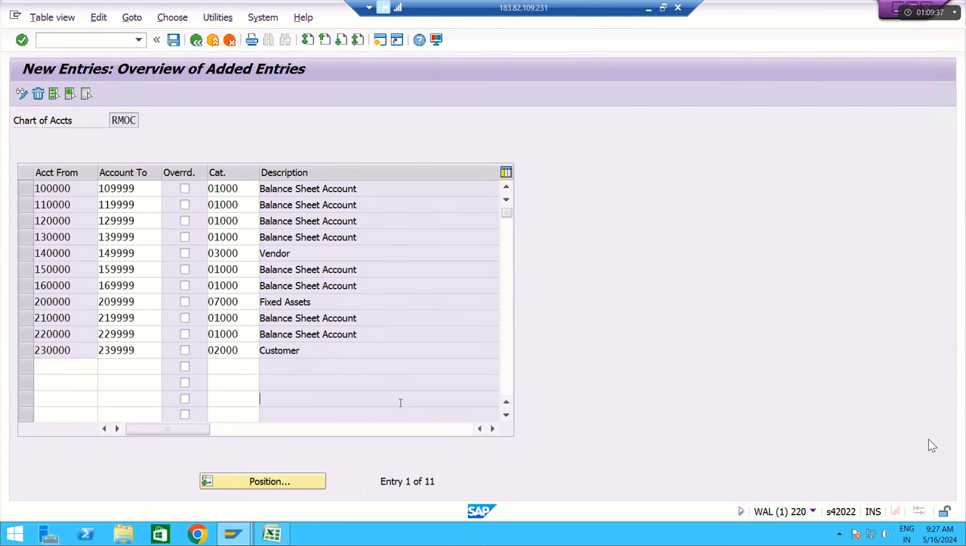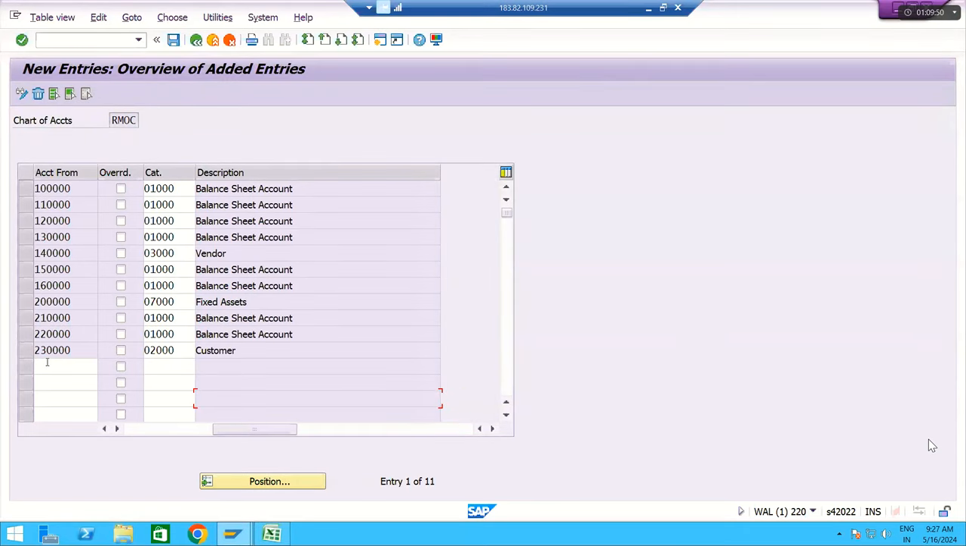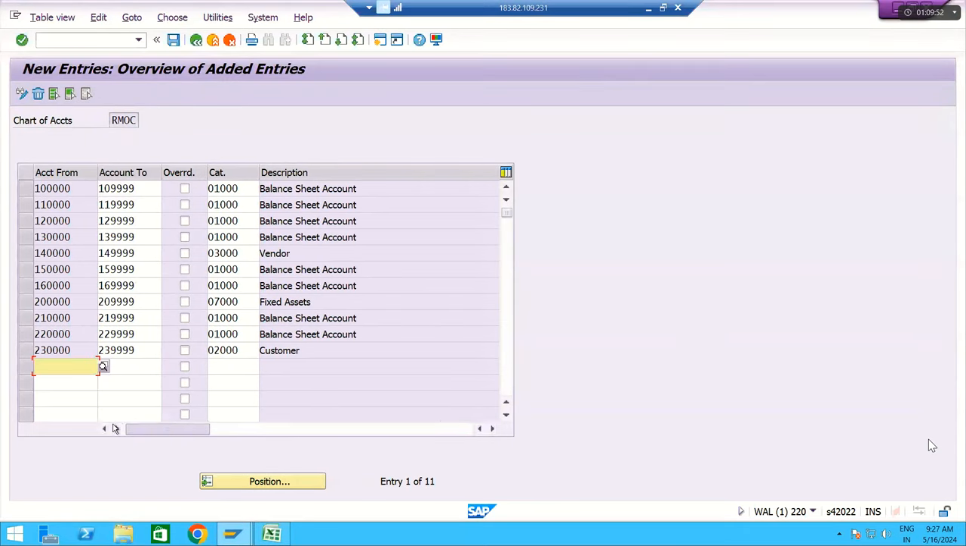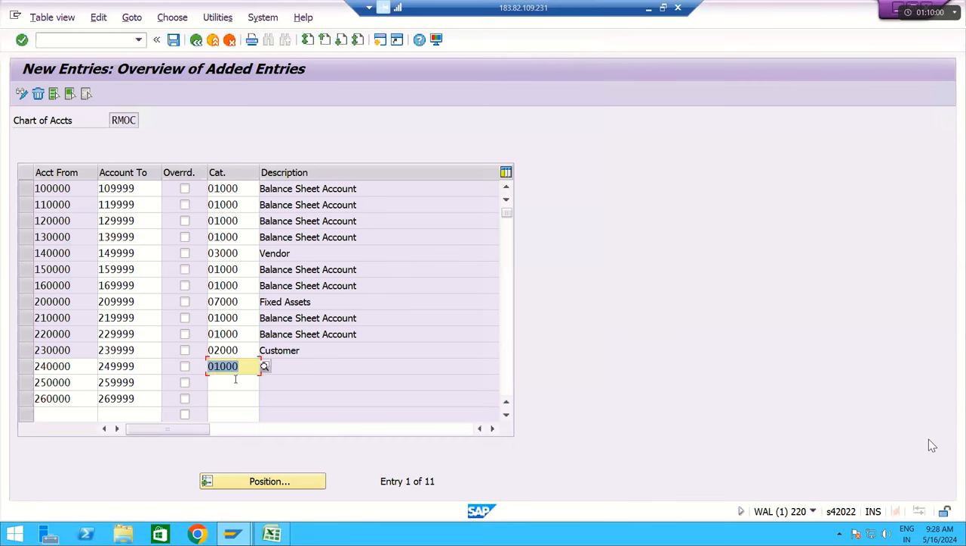And one more, tax receivable, current asset, miscellaneous expenses write-off, all are current assets actually. So current asset is not there. That is the reason you can select balance sheet. Enter.